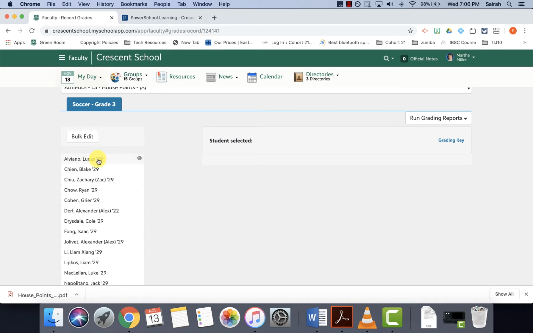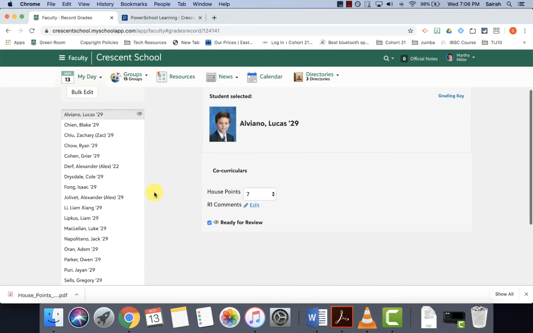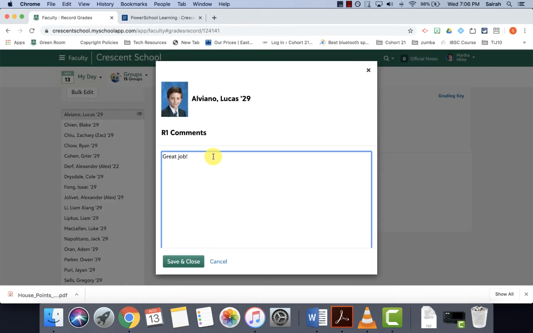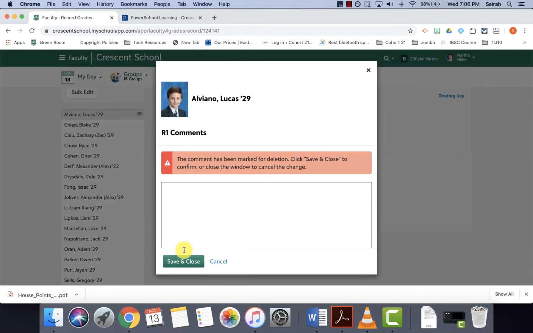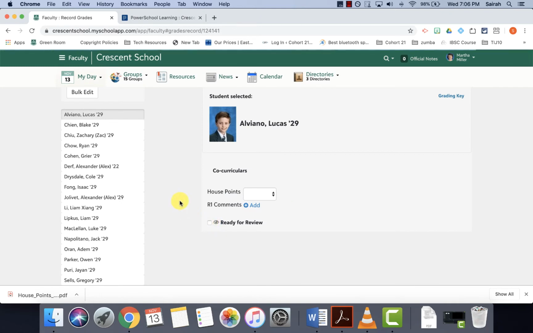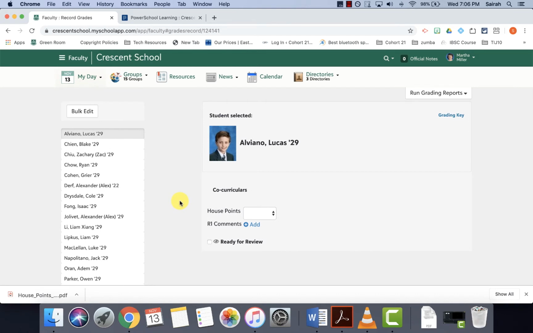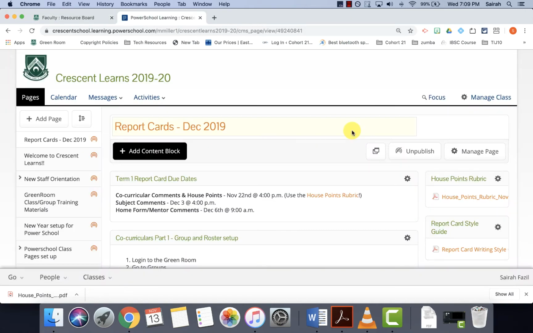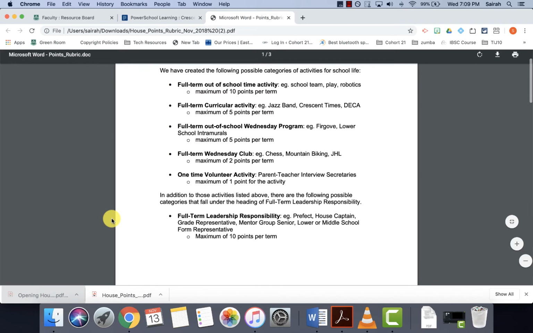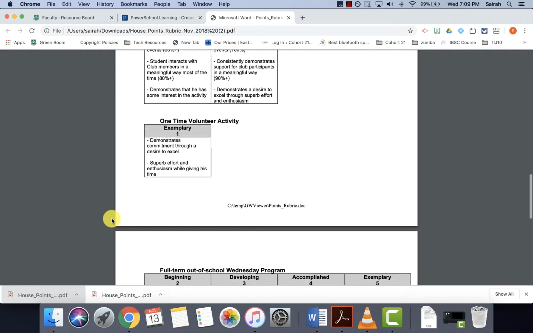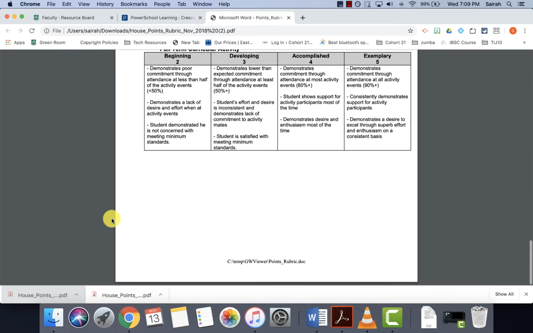So that's perfect. If you want to edit it, you can click on the student name and you can edit it accordingly. I'm just going to get rid of this for now because this is not my student. And save and close. Okay, that's fine. And uncheck that. So that's basically how you enter in the comments and house points for the co-curricular activities. Just going back to the Crescent Learns page, the house point rubrics is right here. You can download it as a PDF, and it goes over the different points you can assign for the co-curriculars and whatnot.